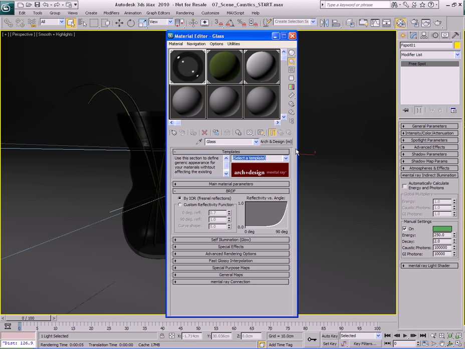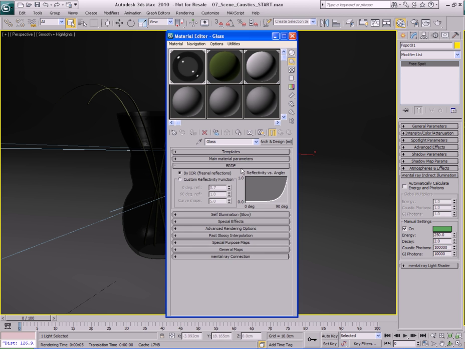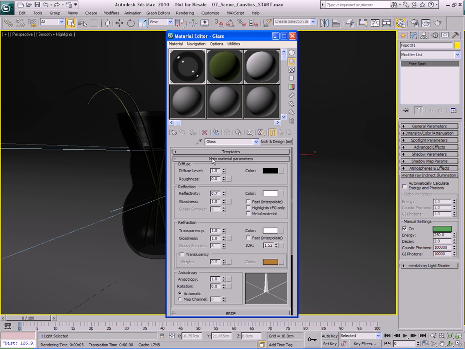I'm not going to change it though. I'm going to leave it as is. It's perfectly fine. If we go to the main material parameters rollout, we have some important material parameters here. Probably the most important material parameters that are going to directly affect the caustics in the scene are the refraction parameters down here.